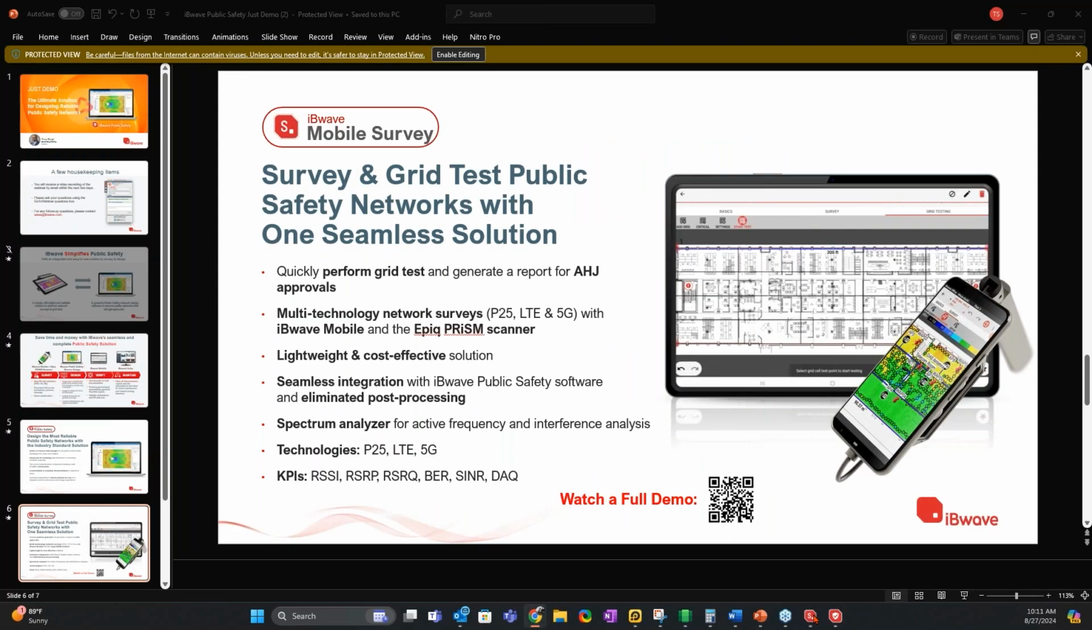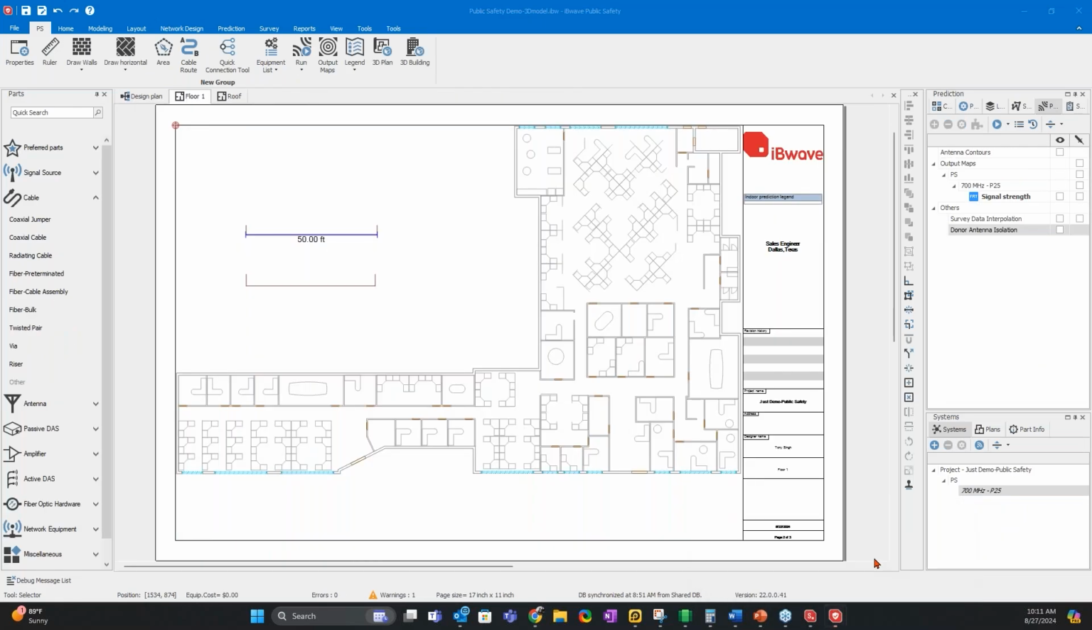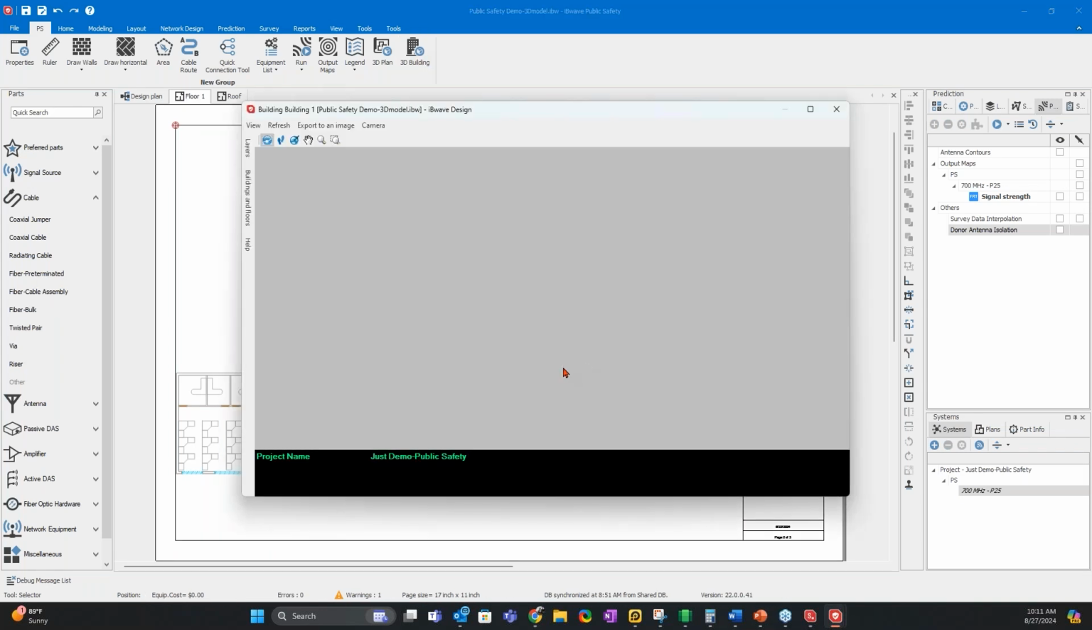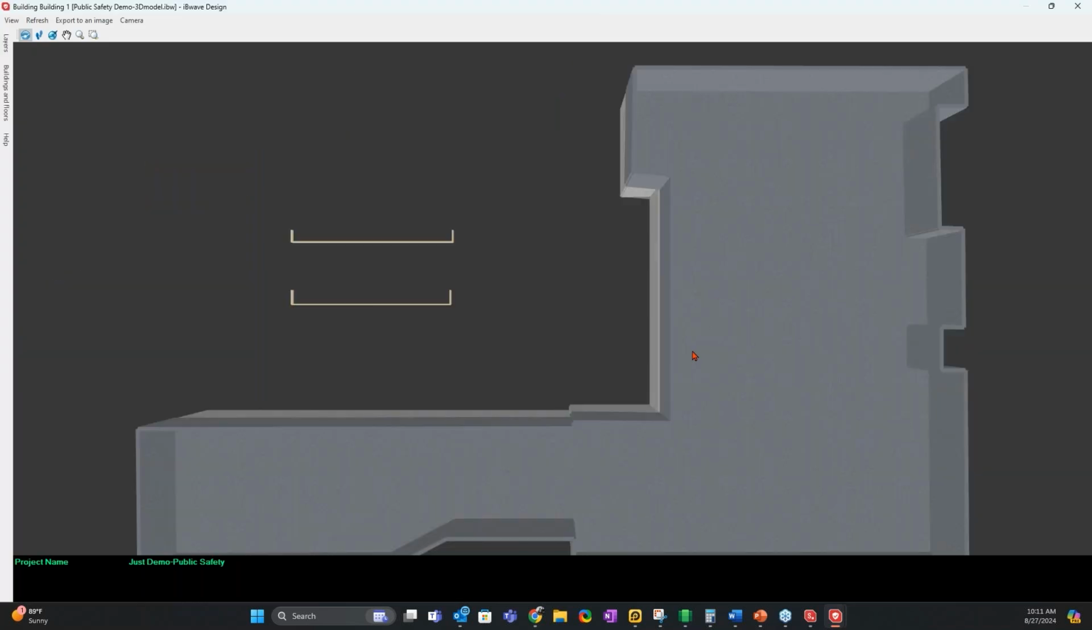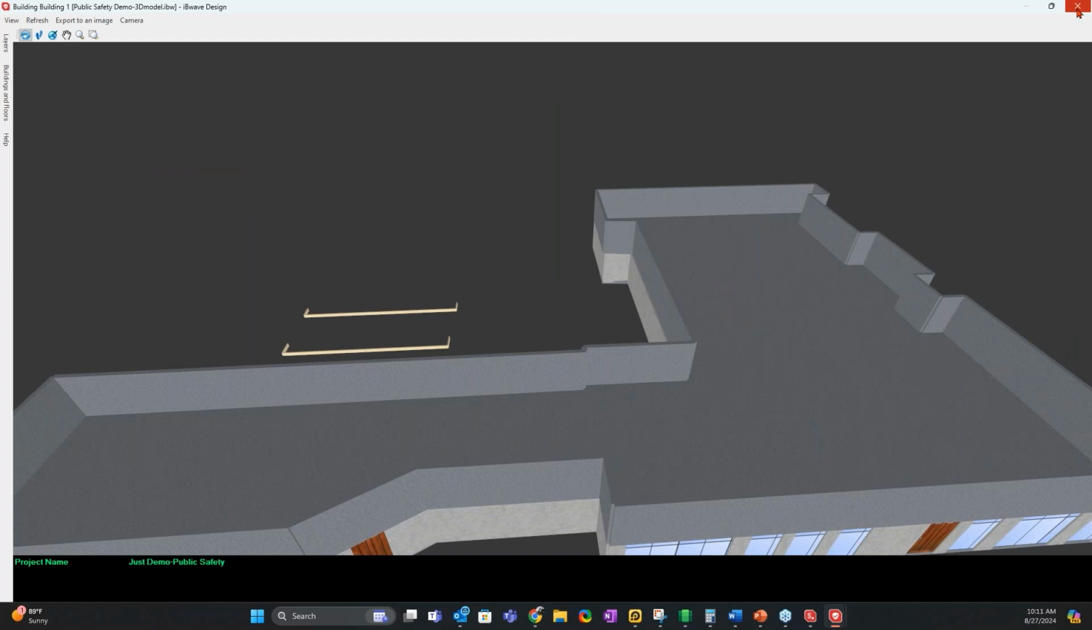The next step is, let's go to design. That's what you guys came for. So this is a public safety design. Again, to save my time, what I've done in this particular project is we already created a project with a 3D model. It's a single story building, like I showed in mobile survey, which we're designing for. So it's a single story building. I have a roof and I have to do a design for it.